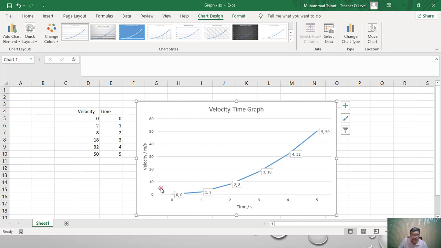This Excel software will automatically pick those marks and set the scale automatically. If you see this line and this line, one box has a value of 10 meter per second. In between that, we will have small values 1, 2, and so on. Similarly, for 2 second time, velocity is 8, and if you see, 10 is on this line, but if we move a little bit down, we have here 10 meter per second velocity.